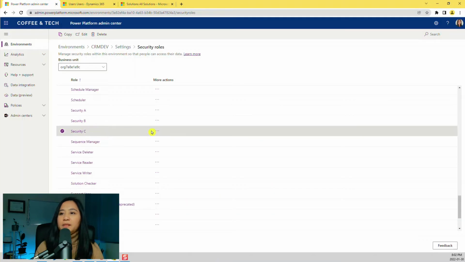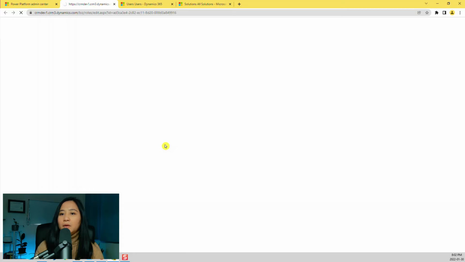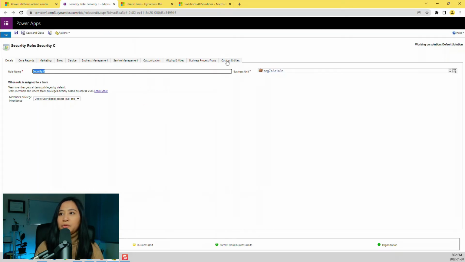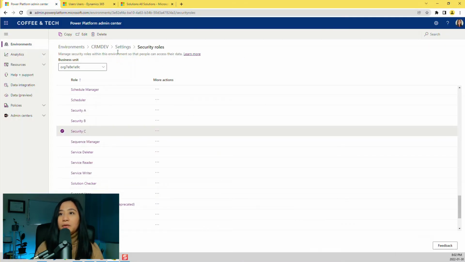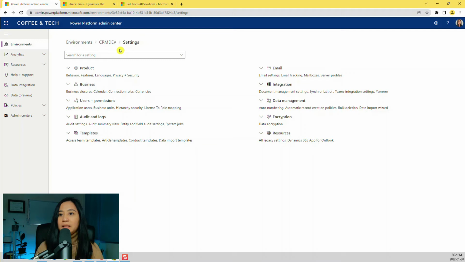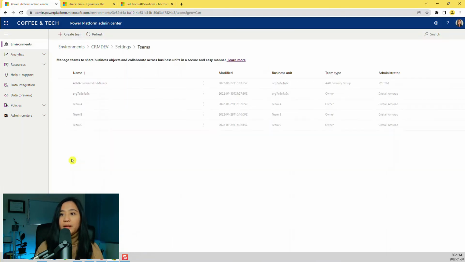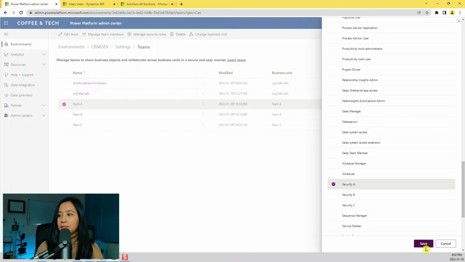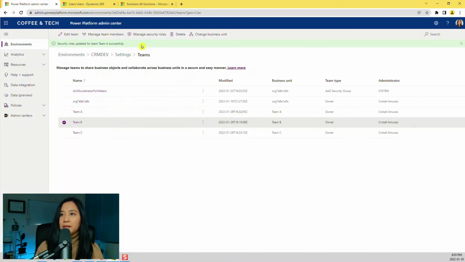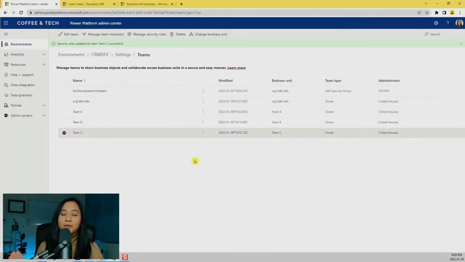And then for unit C, we'll set it with user level access. Okay. So after you create the security role, the next thing you need to do is to assign this role to the appropriate team. So for team A, it needs to have the security role A, and then the rest as well. Security roles are created. Teams have their own security roles.